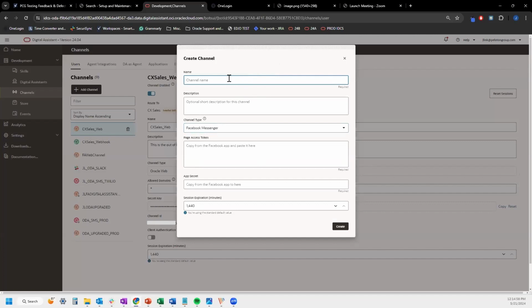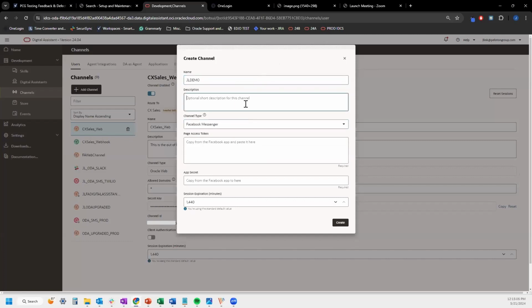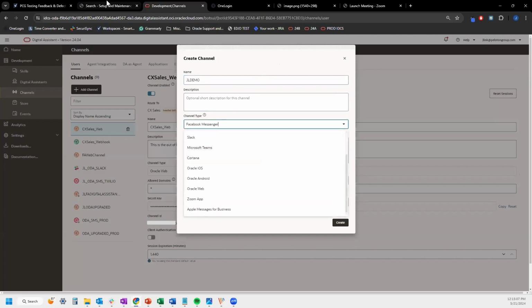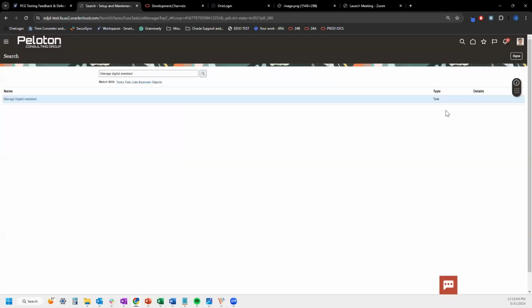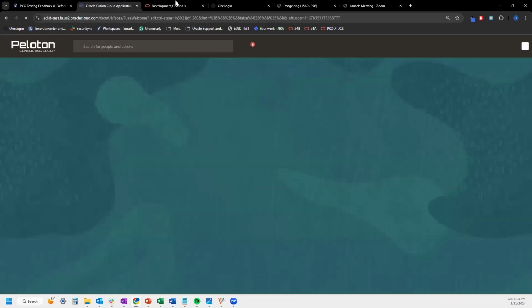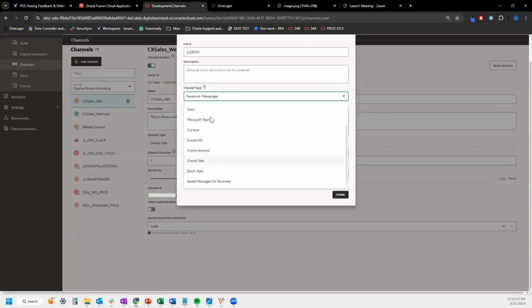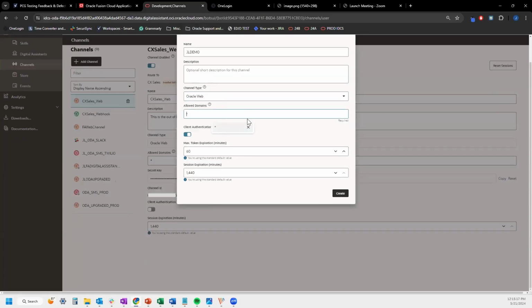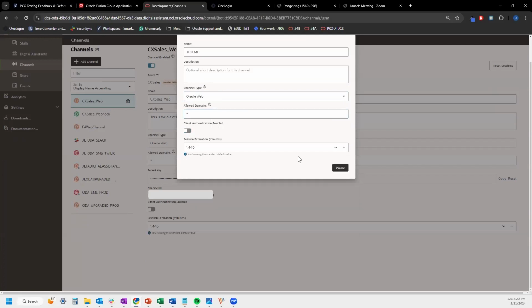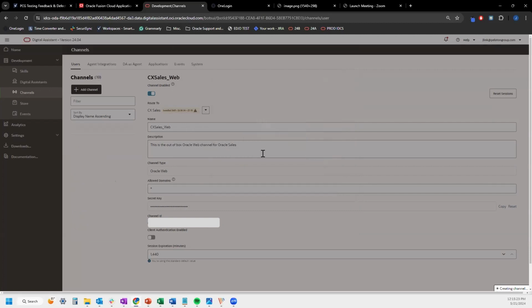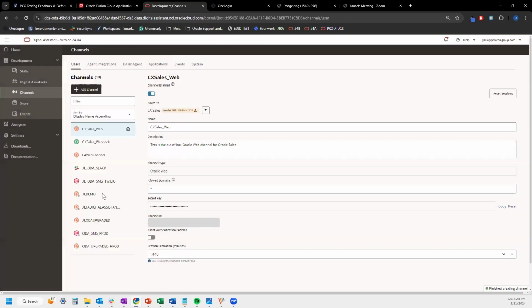So if I was creating a channel, I'd name it whatever you want to. Add a description, and then to make it connected to the Oracle Web, you're going to choose this Oracle Web channel type, and then the allowed domains is just an asterisk. You want to disable client authentication, and then you're going to create it. And you'll get something like this.